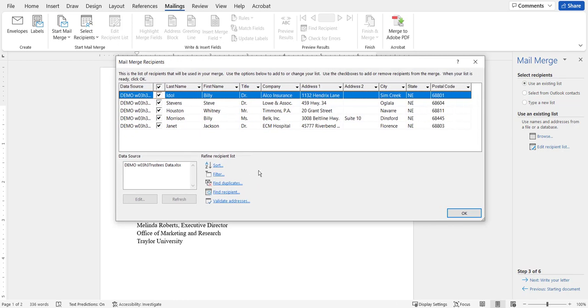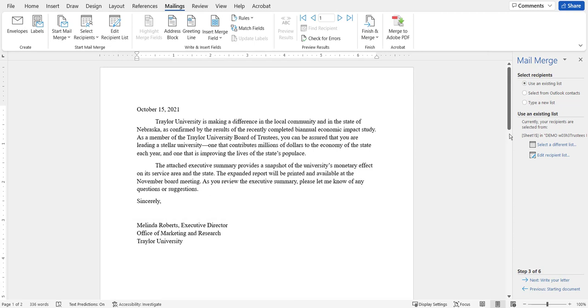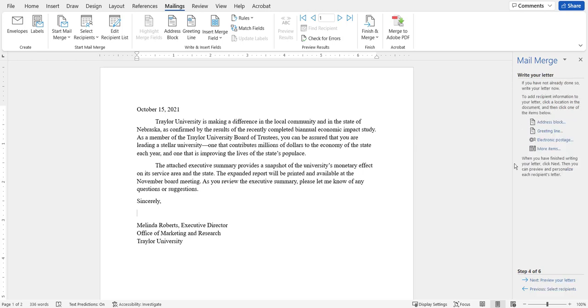And in this step, you can go in and sort the data, filter the data, and so forth. You can also go in and filter it here, for example, if you wanted certain postal codes and so forth. But we want to use all of this data, so we're going to click on OK. And next we will write the letter. So when we write the letter, what we need to do is tell Word to bring in certain pieces of information from that Excel file for the recipients.